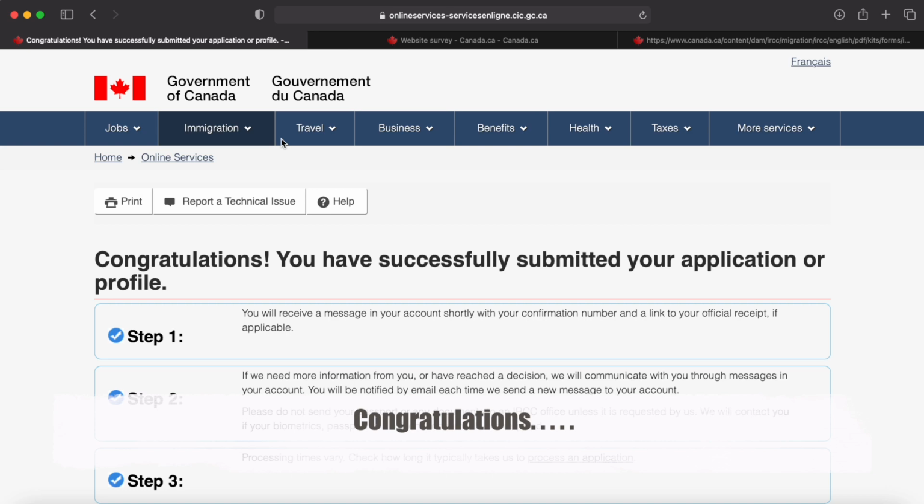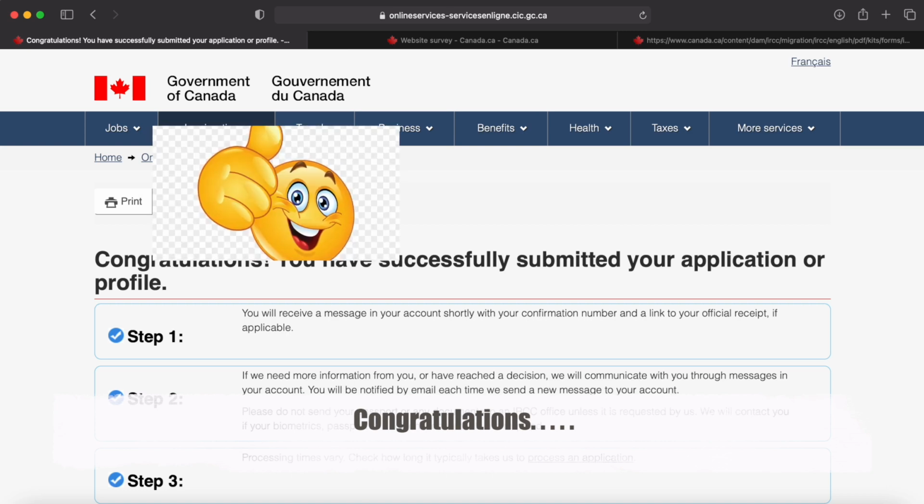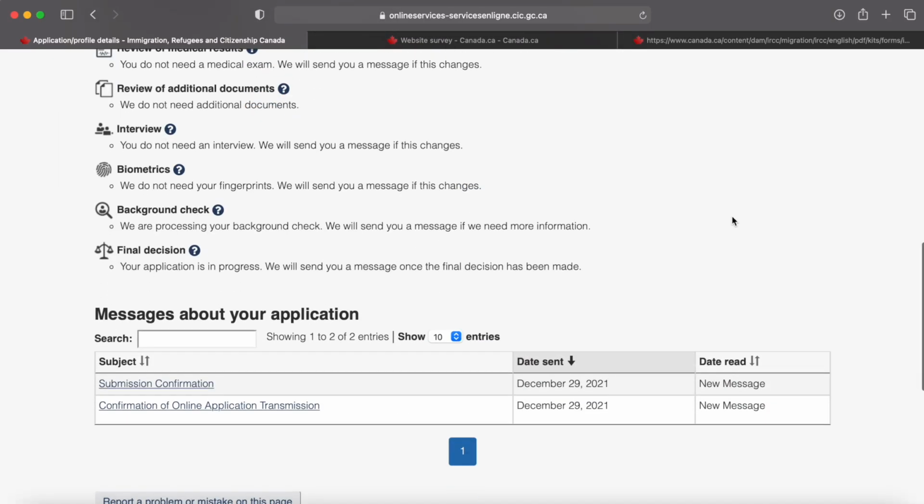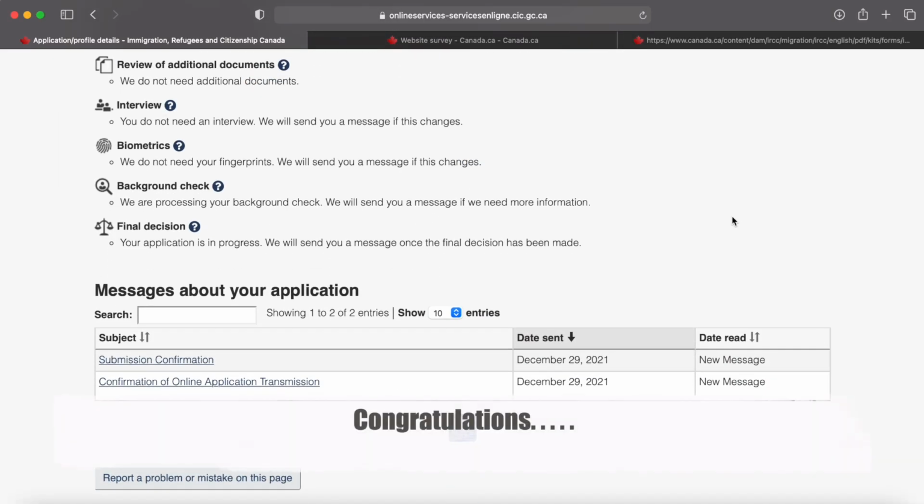So that's it for the entire process of applying for a visitor visa to Canada, from creating your GCKey account up until submitting your online application.